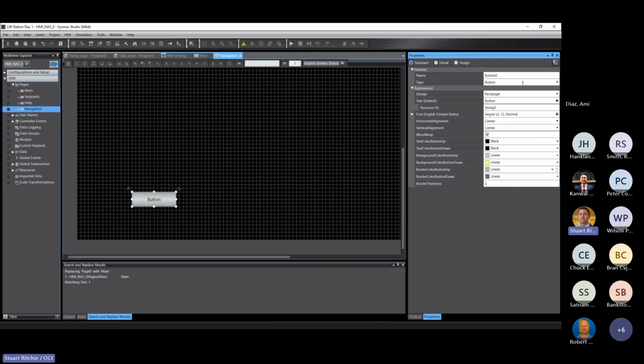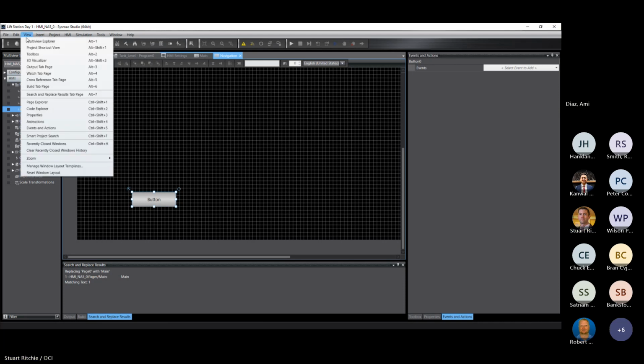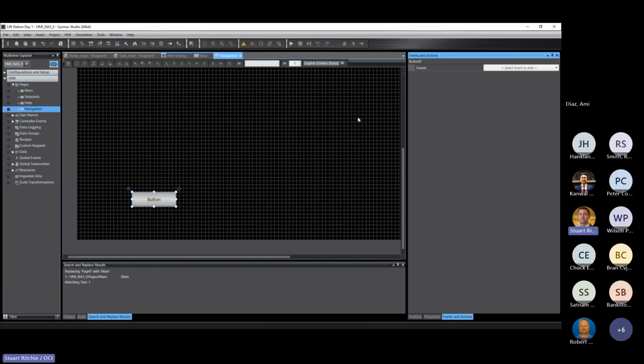Now when we decide what we want this button to do, we will assign an action to it. In the top right-hand corner of the properties dialog, there's a little lightning bolt with an arrow next to it that says go to events and actions when you click on it. If you're on a very old version of Sysmac, that might not be there, in which case you can access that from the view menu, go to view, events and actions, and it'll bring up the same window here.